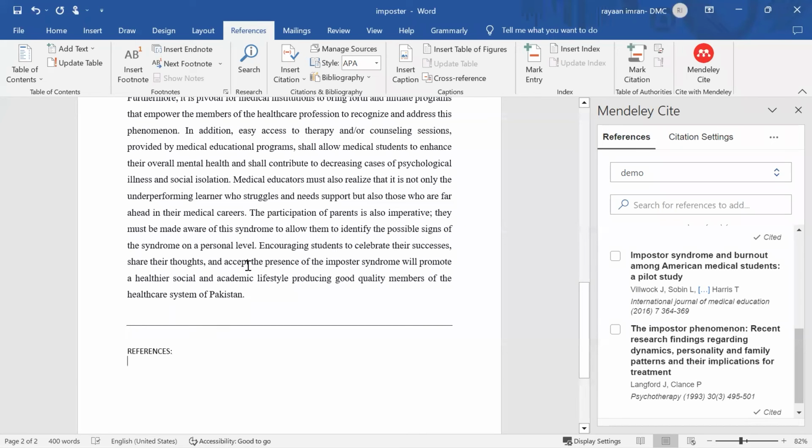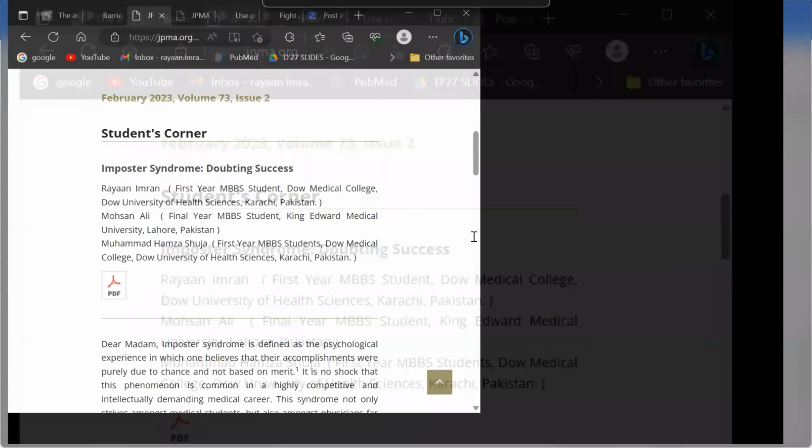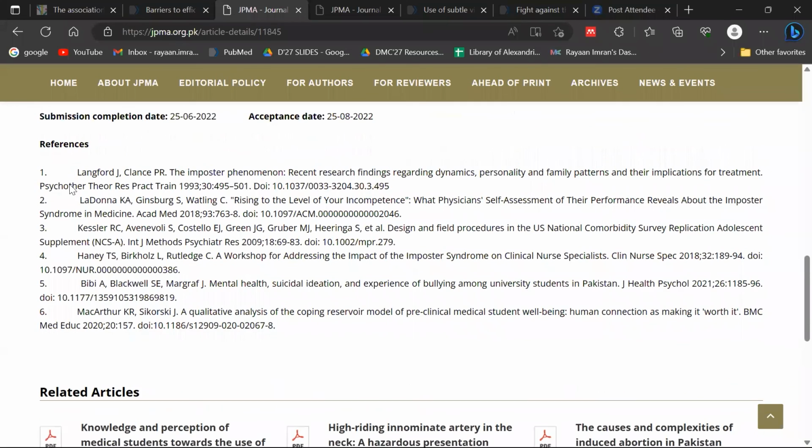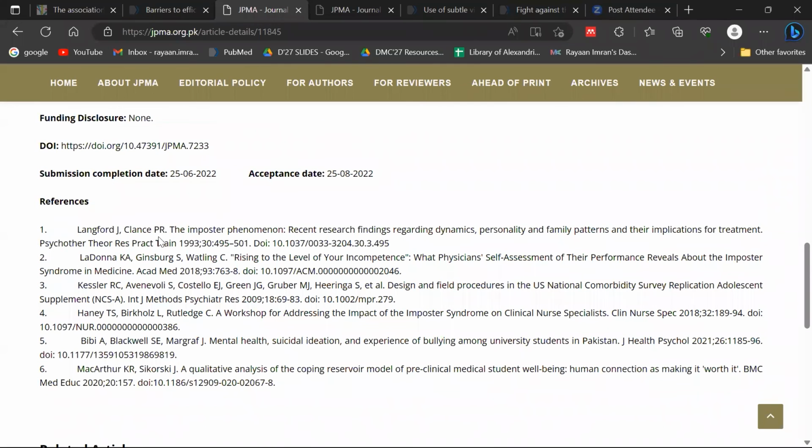I go here, and now obviously, like my article that I showed you in the JPM one, I'll just show you right now as well. Here is the article, okay. Here in references, all of this is also coming in references. So we're gonna add this part now, okay.